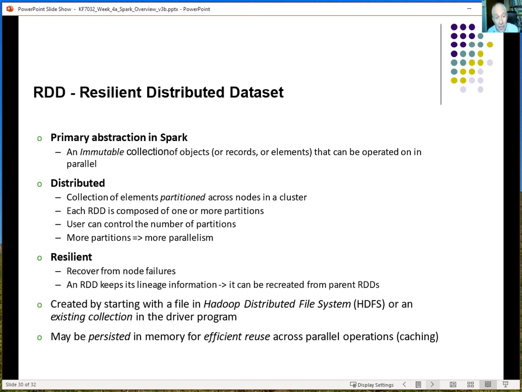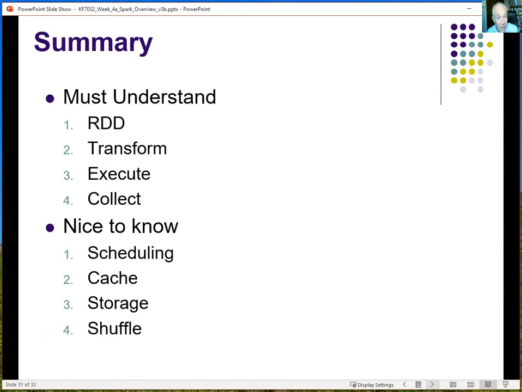Talked quite a lot about the RDD, which is the primary underlying abstraction. So even though we might be working at a higher level, RDDs are the fundamental data element going on underneath. Allows us to have parallelism and so on. May be persisted in memory. We'll see how to do that later on. And resilient, so if there are node failures, then we can recover from those.